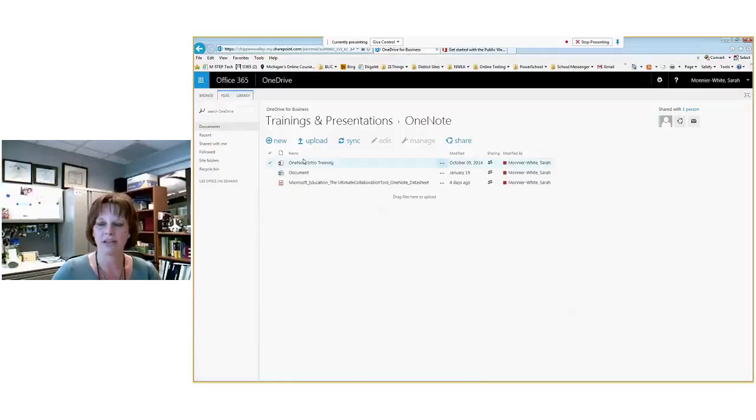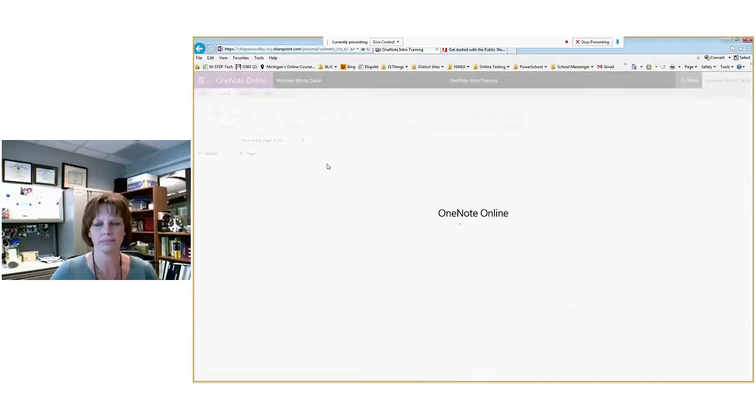I'm in OneDrive, and here you can see it's a file called OneNote Intro Training. So this is a file. Here's a Word file, a PDF file. It's just a file that can be saved. And I'm not sure why that's confusing, but it can be.